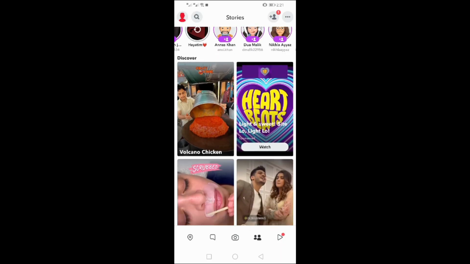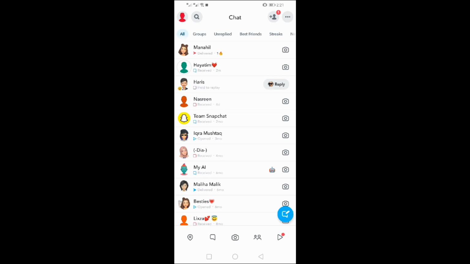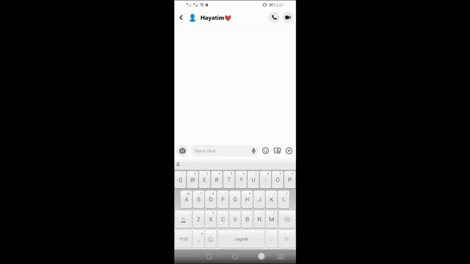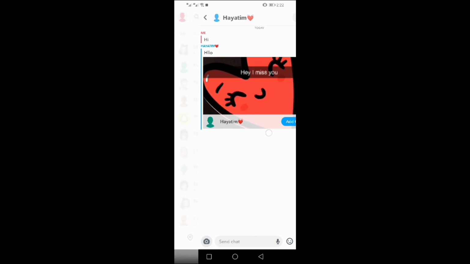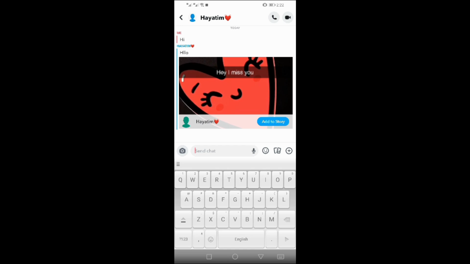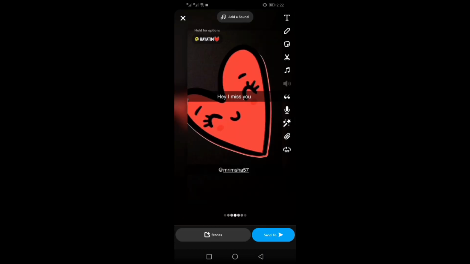Now go to the chat of the friend who mentioned you. Here, open the story. Now you can see the option of Add to Story. Just click on it. Now make the changes if you want.